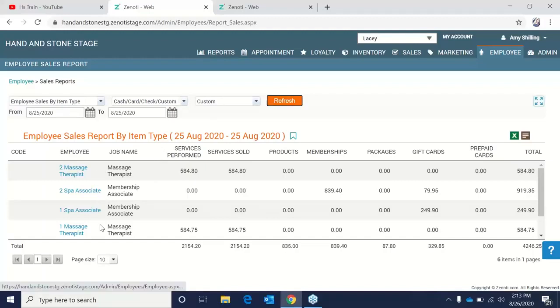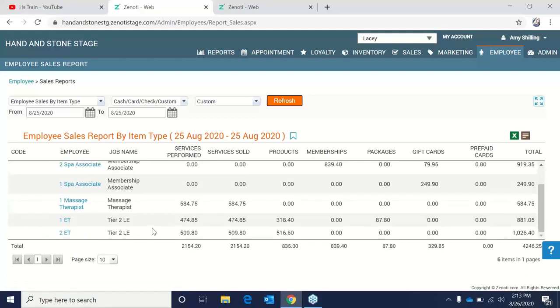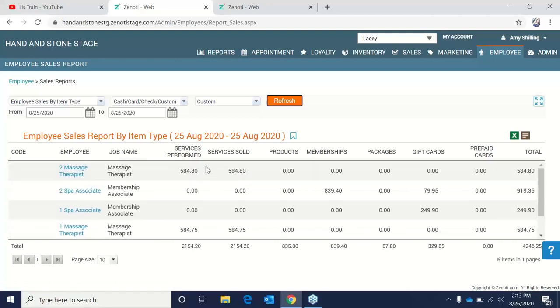Here I can see the employees that were working. Are they a massage therapist? Are they an esthetician? I can see their services performed. I can see their product sales, membership sales, gift card sales, etc.